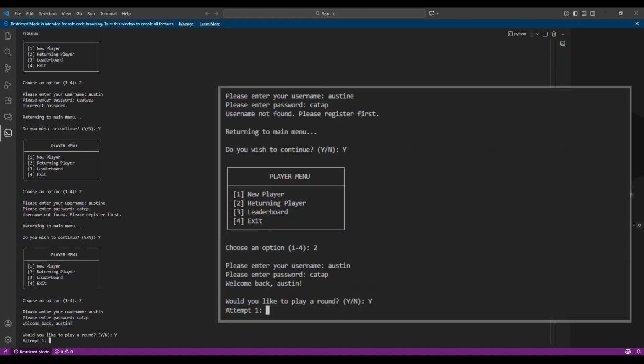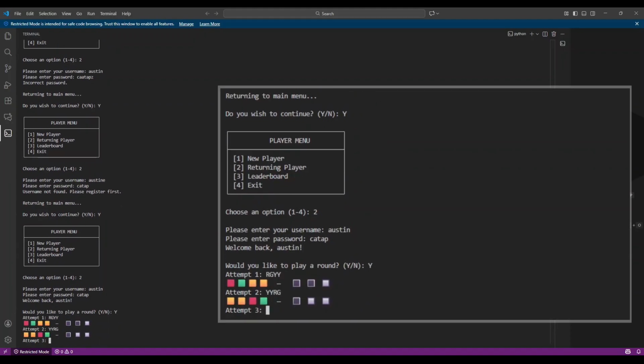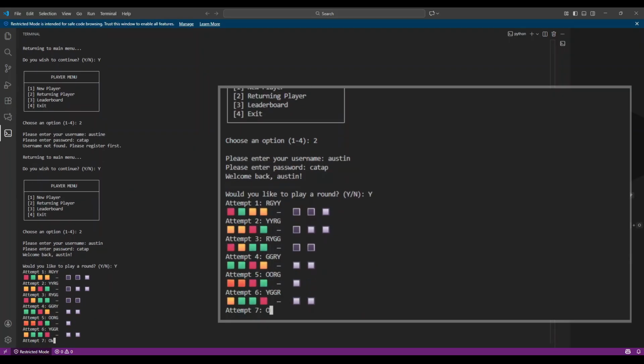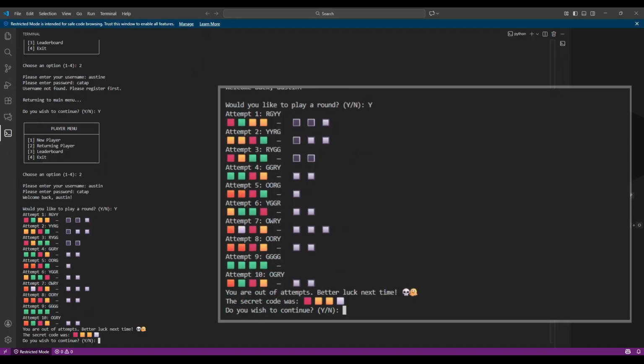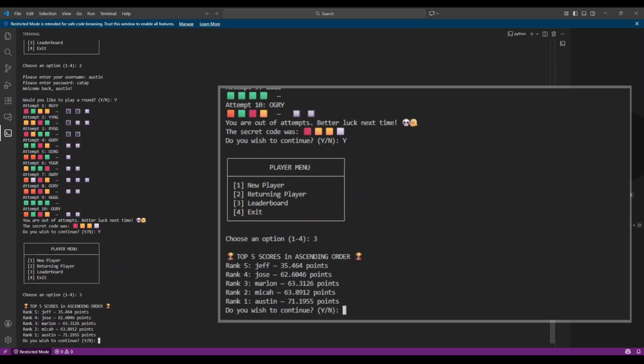Now, we demonstrate a loss scenario. If the player reaches 10 attempts without solving the code, the game ends and reveals the secret code. If the player loses, no score is updated. The leaderboard remains unchanged.